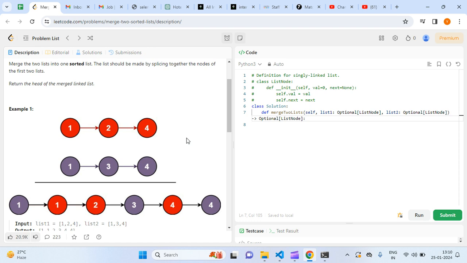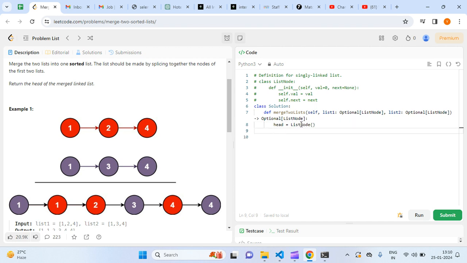Let's code it up. So let's first have the two pointers. Tail is equal to head. So the head is pointing to the new linked list. Now let's iterate over the elements.